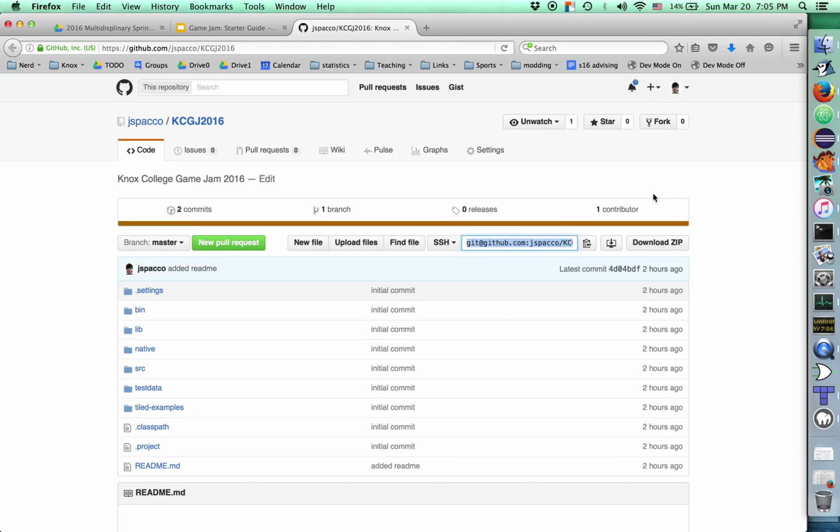Then what you're going to want to do, copy this address here. You're going to need to check this out locally onto your machine, your laptop, desktop, whatever. Now, your laptop or desktop, if you're running Mac or Linux, you can just use the Git command line tools and do everything from the command line if you'd like.